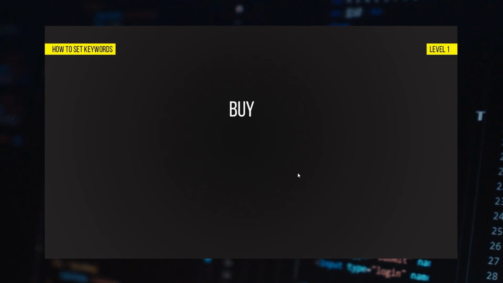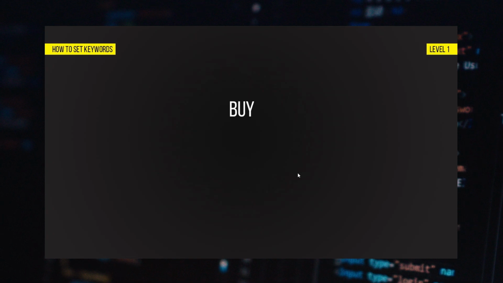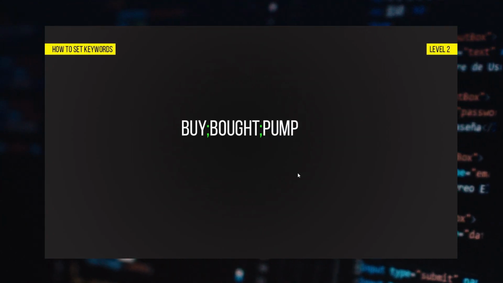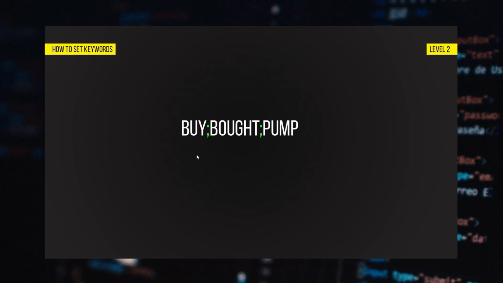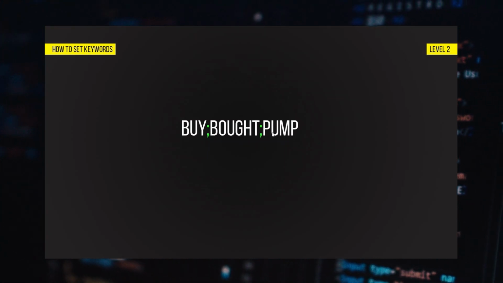Now let's look at how to set the keyword. At a very basic level, you just have one keyword, and if the criteria is matched, the bot places the order. If not, it doesn't. Next, you can use semicolon as an OR operator, as in if any one of these keywords are present in the tweet, the bot places the order.